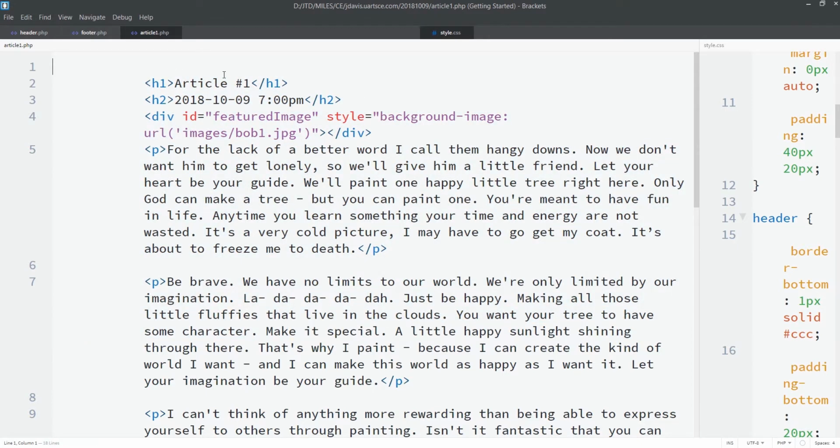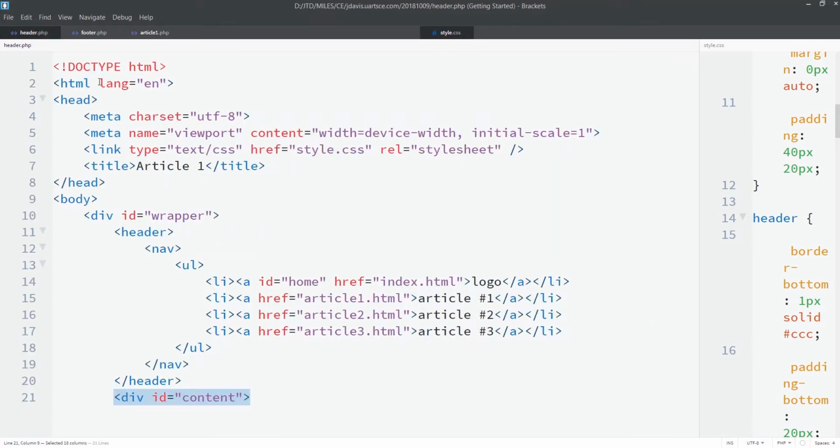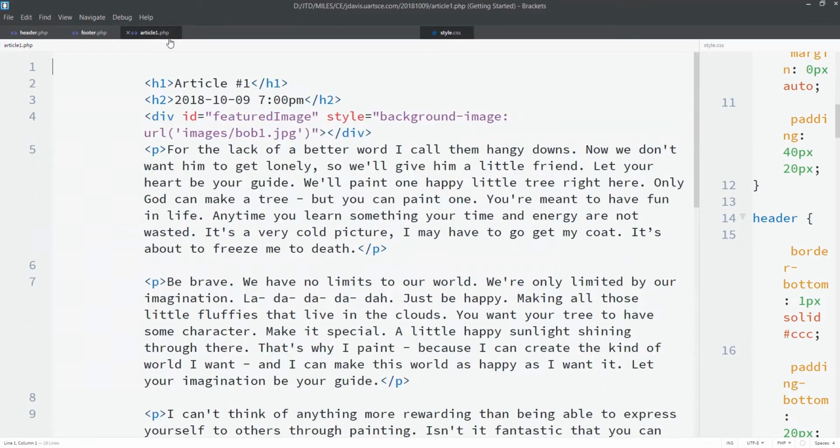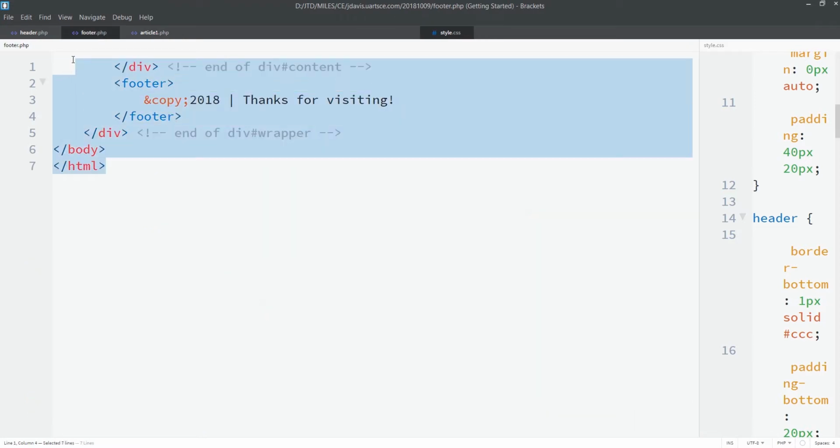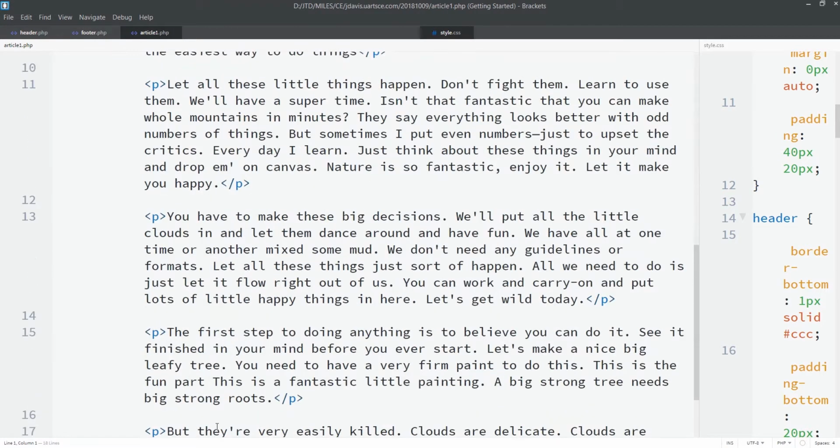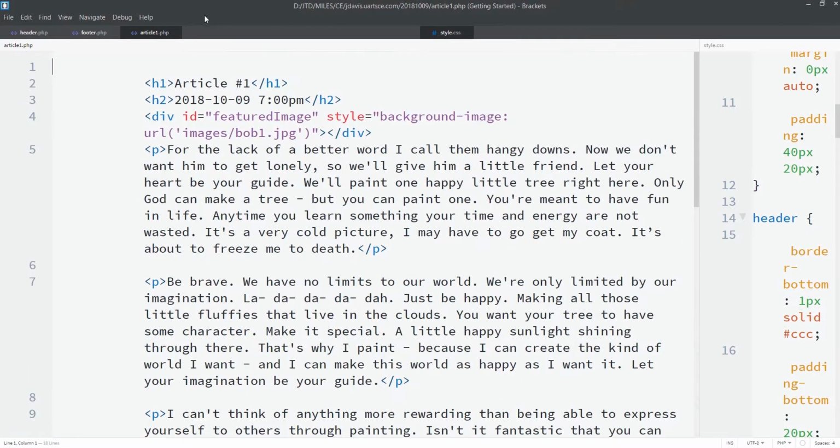I need to tell the browser, or rather the server in this case, to include the header.php. I need to include all of this in my article1.php, and I need to include all of this in my article1.php at the bottom. So in order to do that, we're going to write some PHP code in our article1.php.